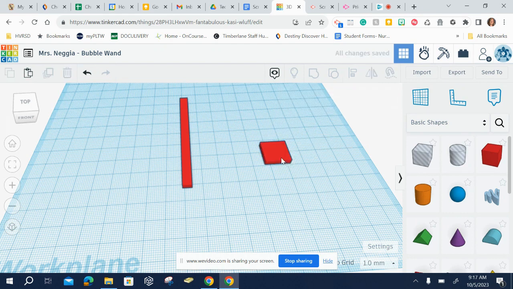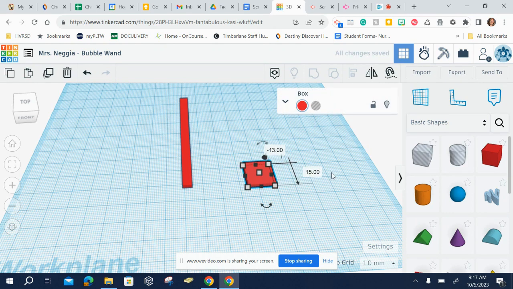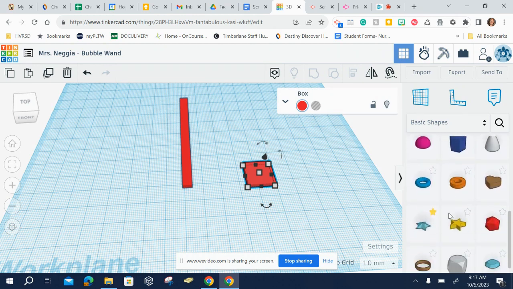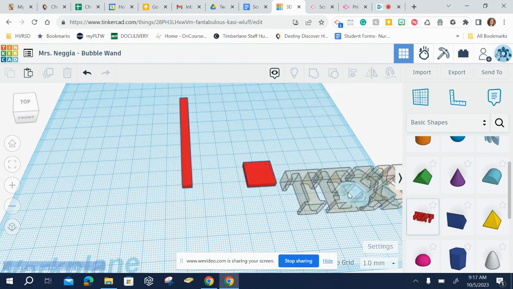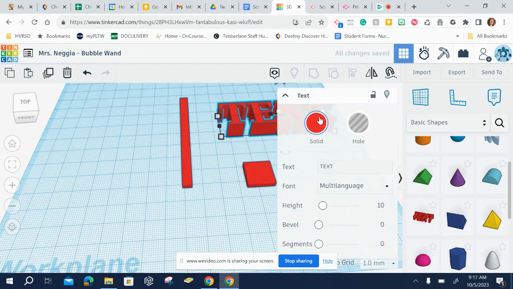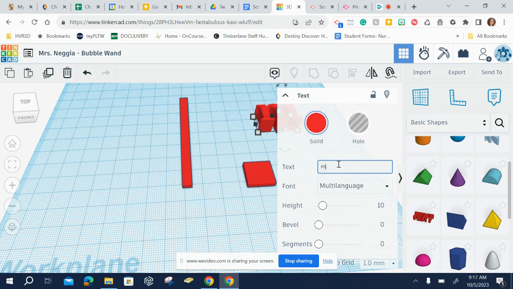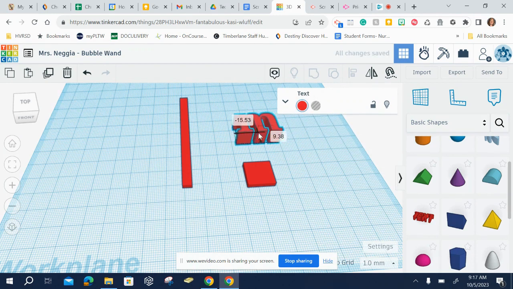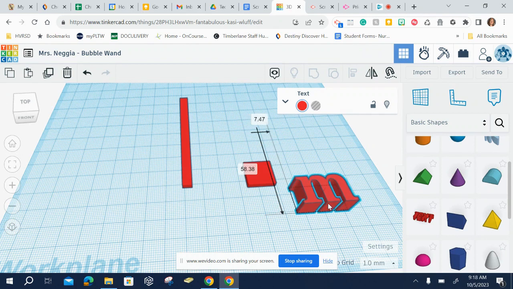Okay, so now if you'd like, you could cut out your initial. So I'm going to go down to the text tool and drag that out. Okay, in the text tool, I don't want it to say text. I want it to have the letter M. So I could do a lowercase or an uppercase. Okay, right now it's way too big and I'm going to cut it out of that, so I'm going to have to make it smaller.